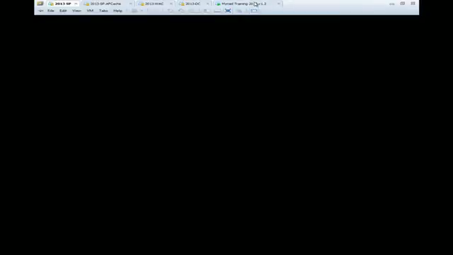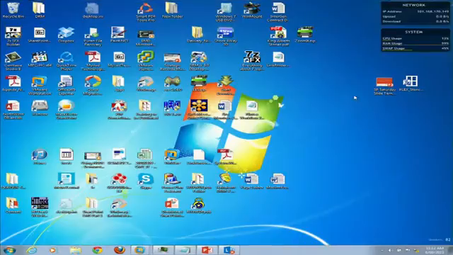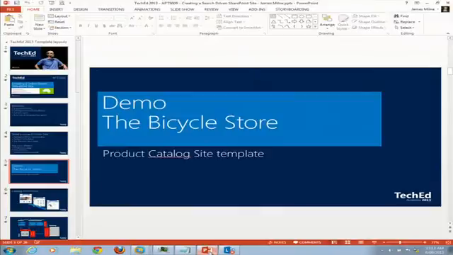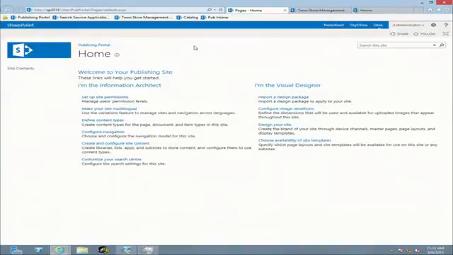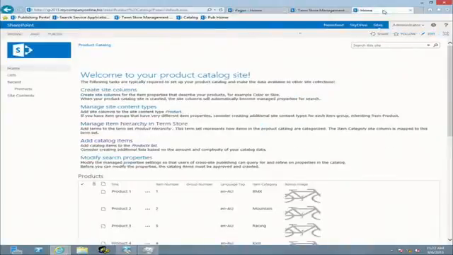But what I wanted to do is switch across, and I'm going to introduce you guys to the example I'm using, which is a bicycle store. What I've done here is use the product catalog site template, which is new in 2013. Here we go. So this is the product catalog site template.